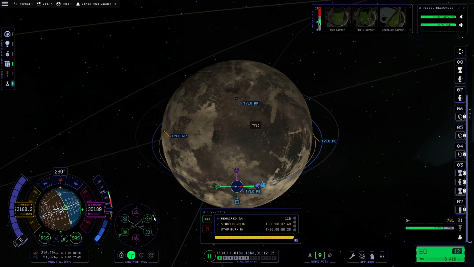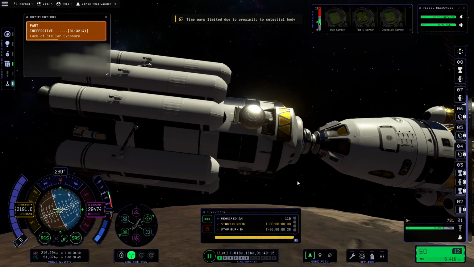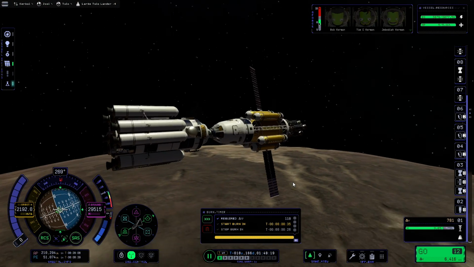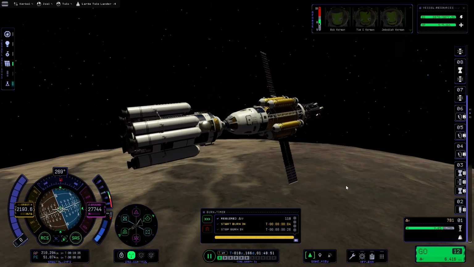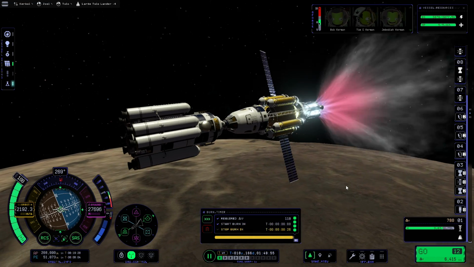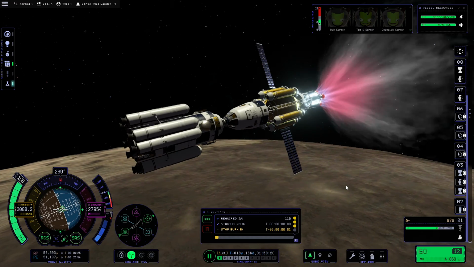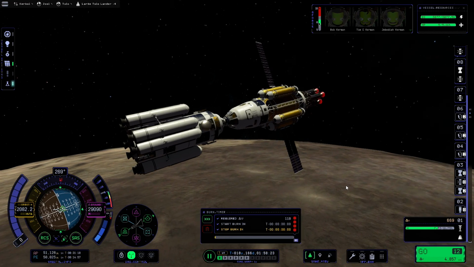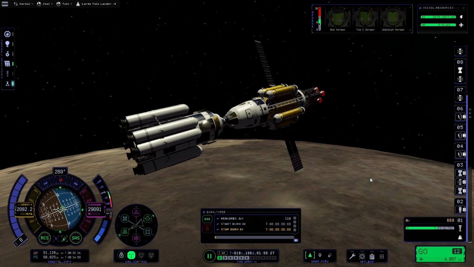So now we just need to make sure we are definitely pointed at the manoeuvre, which we should be because we haven't even deleted the manoeuvre planner yet. And now all we need to do is once again warp to the manoeuvre and perform our final circularization burn. There we go.